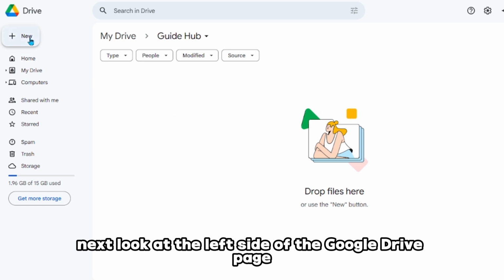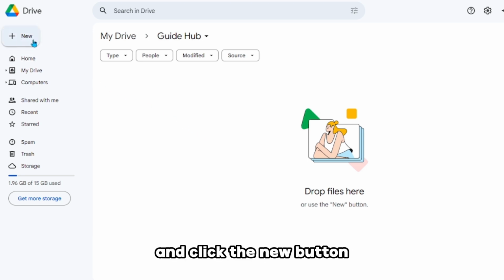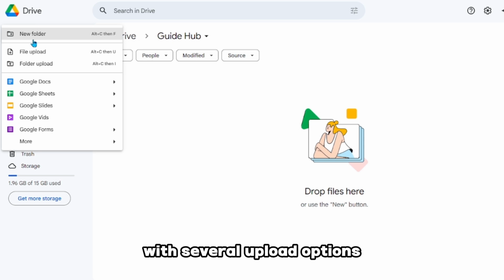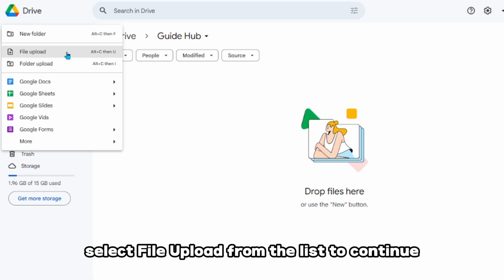Next, look at the left side of the Google Drive page and click the New button. A small menu will appear on the screen with several upload options. Select File Upload from the list to continue.